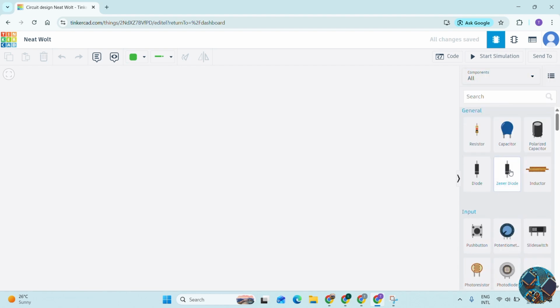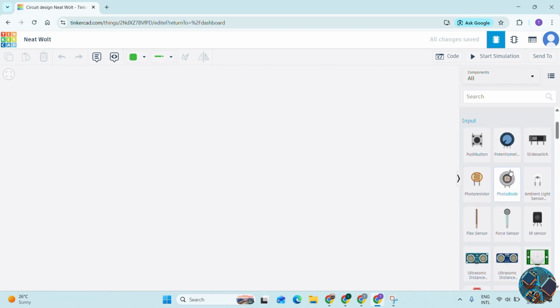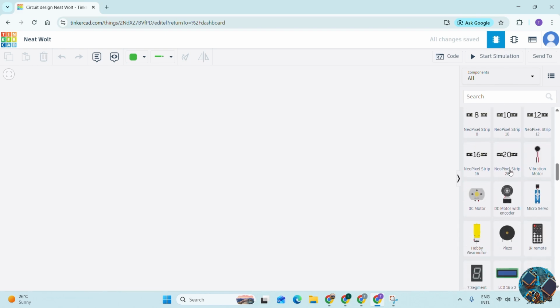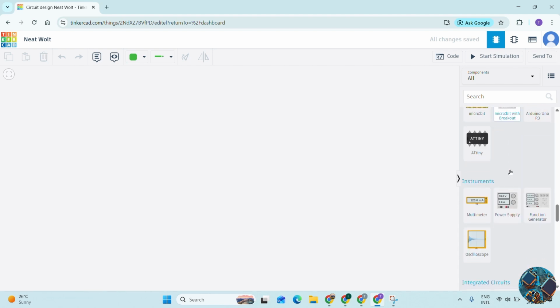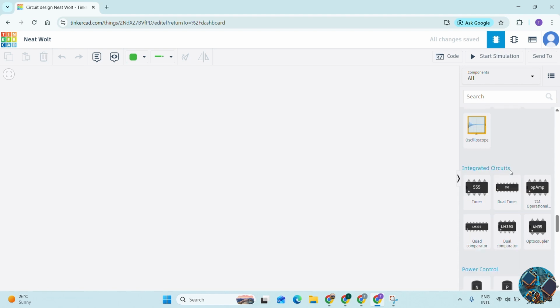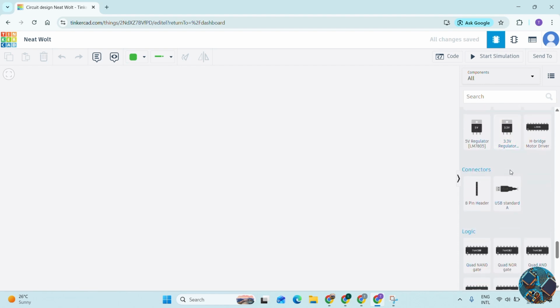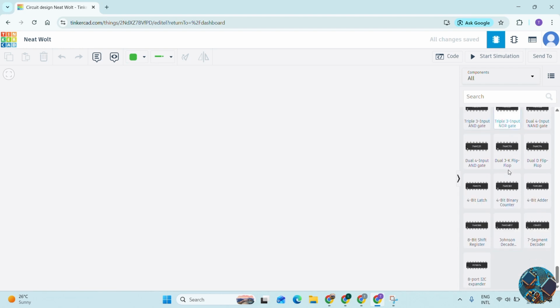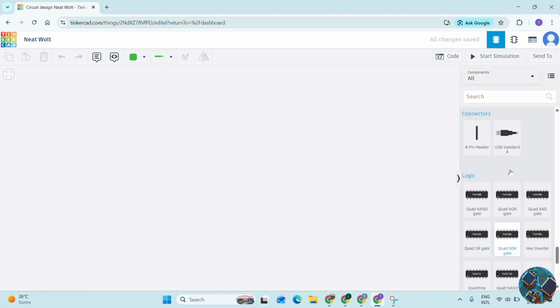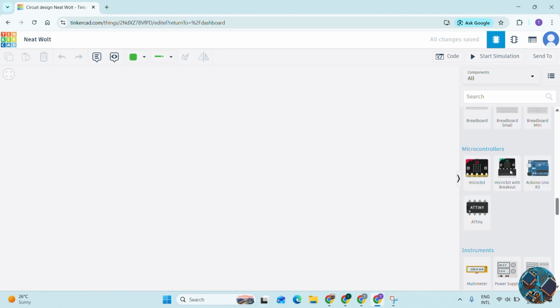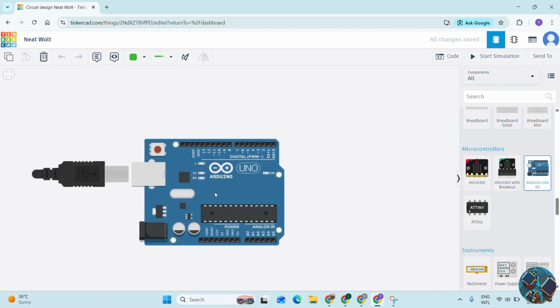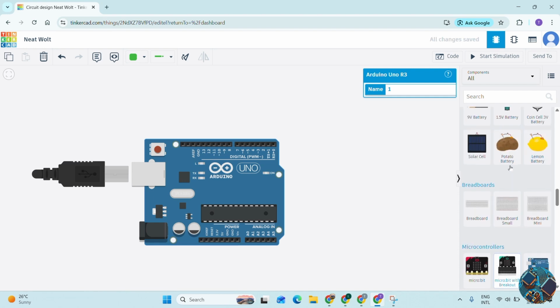Here are general components, inputs, outputs, power, breadboards, microcontrollers, instruments, integrated circuits, power control, connectors, logic. So you can use this kind of electronics tools for your design. I use the Arduino Uno board. I am going to create an LED blinking circuit.